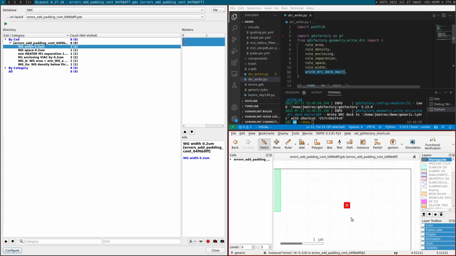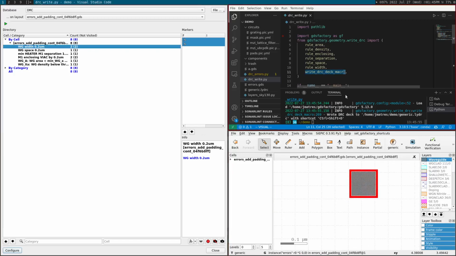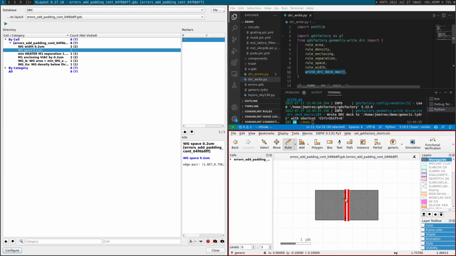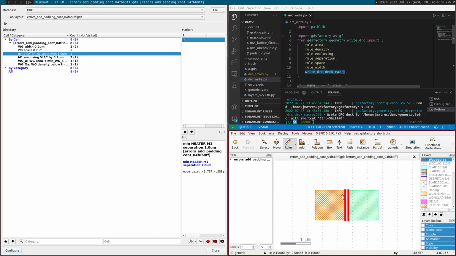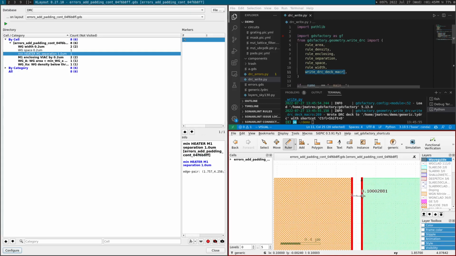We see that it has a minimum width violation because we defined the minimum width to be 0.2 microns, and we have a rectangle that has 0.1 micron width. We also have a minimum space violation, which is also 0.2 microns, and we have 0.1 micron. There are also two different layers, so this is the separation. The separation should be 1 micron, and we have 0.1 micron.